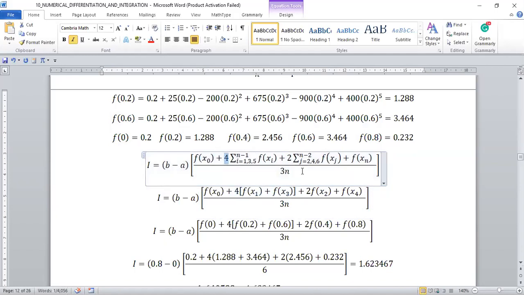So for the even intervals, you are starting from 2. j is equal to 2 to n minus 2. So you start from 2, that's f of x2. Then the next one is f of x4, but f of x4 is the last one, and 4 minus 2 gives you 2. So it's only f of x2 you can have here, because it starts from 2 and ends at n minus 2, which is 2.